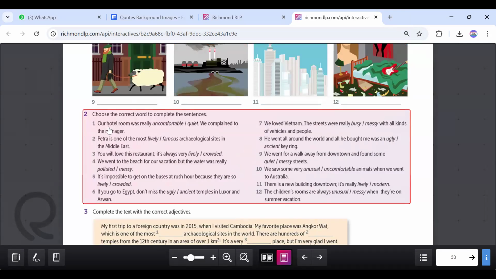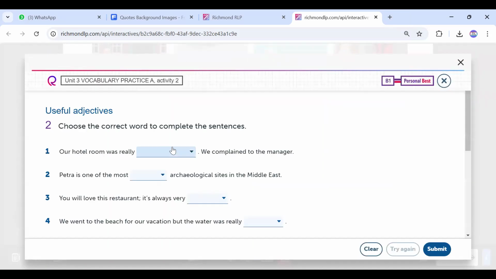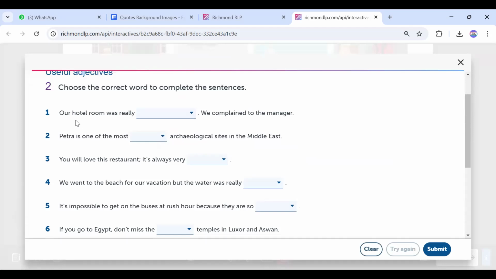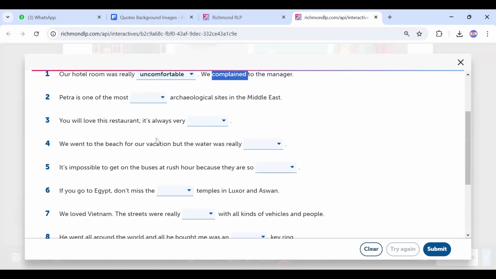It says choose the correct word to complete the sentence. So you have to read the context of the sentence. According to this, you answer. For example, our hotel room was really, so I have uncomfortable, quiet. We complained to the manager. So number 1 is uncomfortable because we complained, nos quejamos con el gerente. Yeah, because our hotel room was very uncomfortable. Okay, so 1 minute to complete the activity, 1 minuto, pausa el video y vamos trabajando. Okay, go.